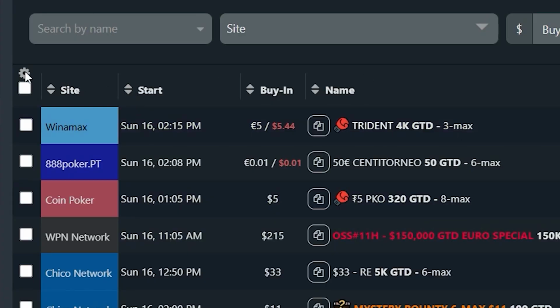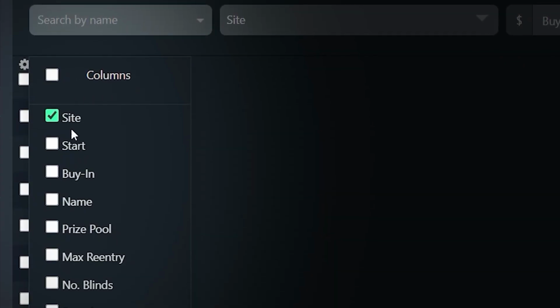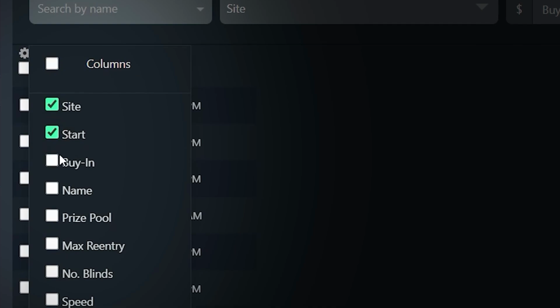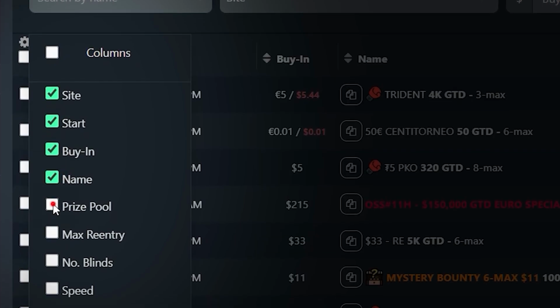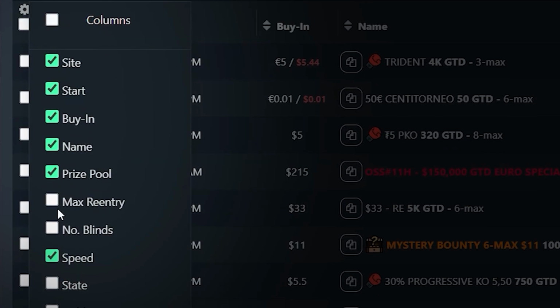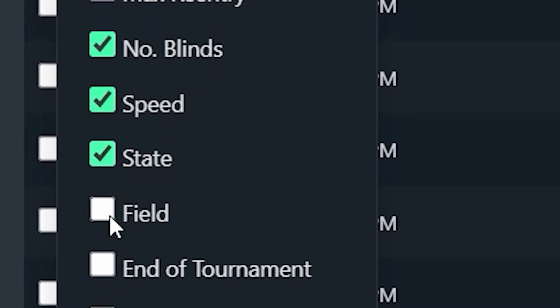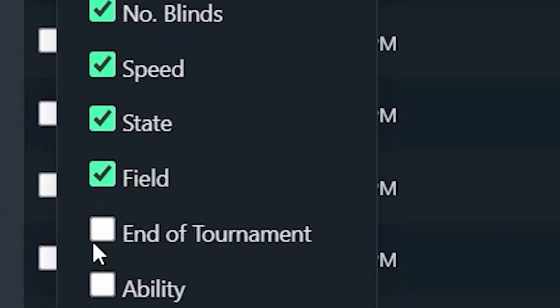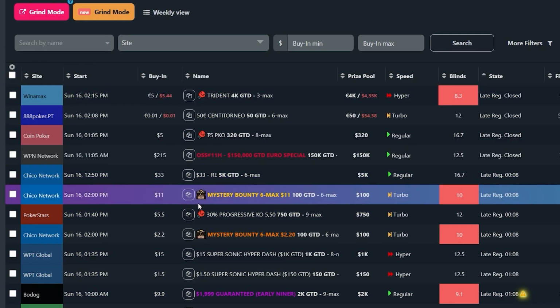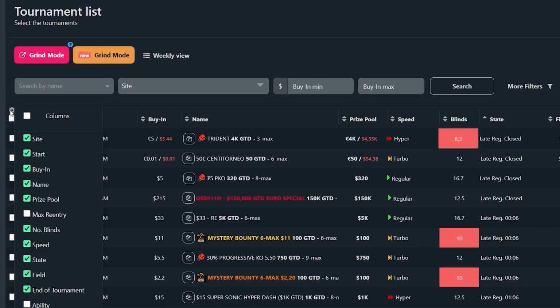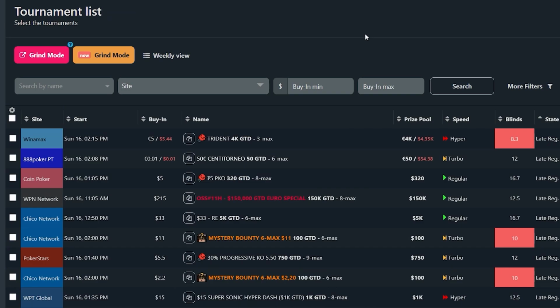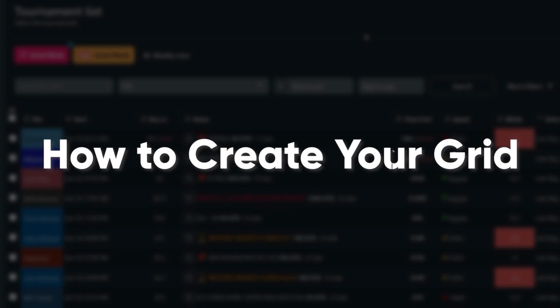Here, you can choose, I want to show the site name, start time, buy-in, name. So here you have all the columns to select from, and you can view the info we have, like real-time blinds count, tournament status, field size estimate, estimated end time. There's a lot of useful info, and you can choose what you want to display here. These are all the settings you can configure in Lobbyze. Now I'll show you how to create your schedule.